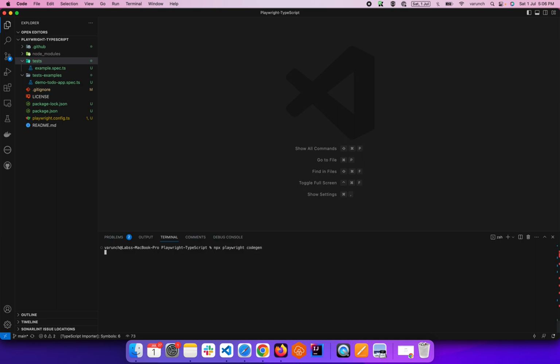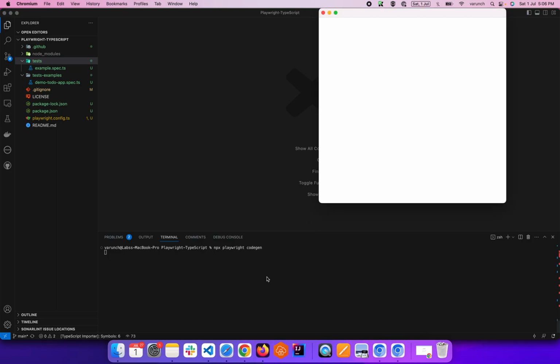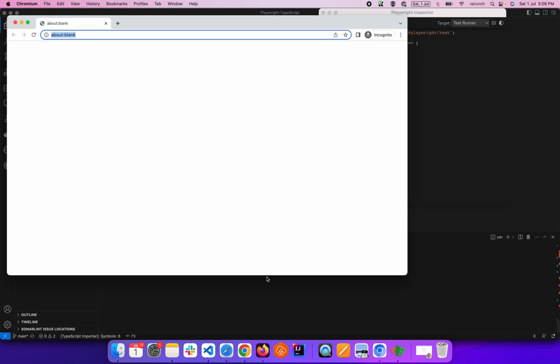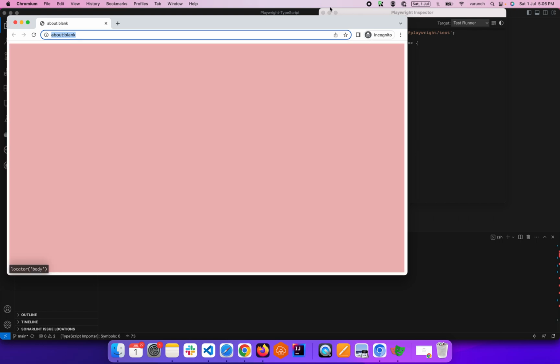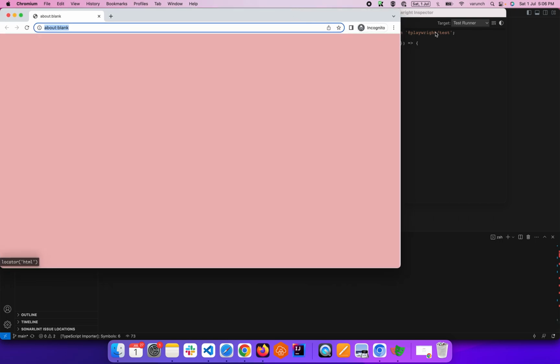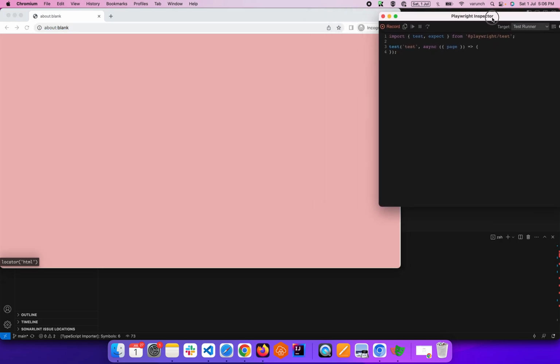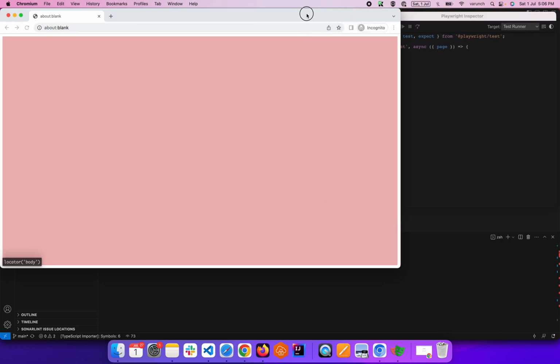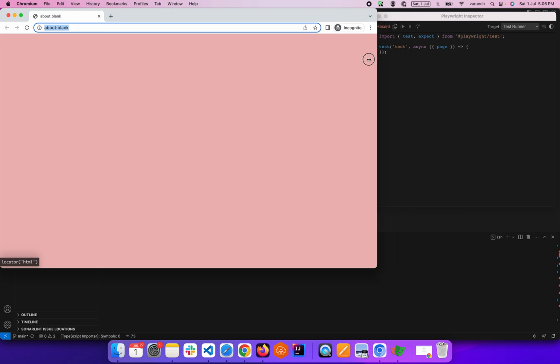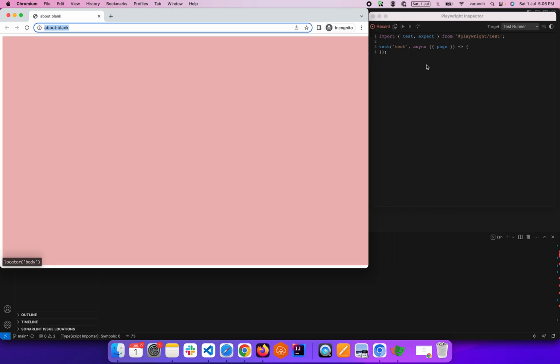If I click on enter here, a browser opens along with an inspector, the so-called Playwright Inspector. I'm just making the screen more visible, and there's nothing being captured. On the right-hand side, you see this Playwright Inspector: import test, expect from playwright test, some test name, async page and all.